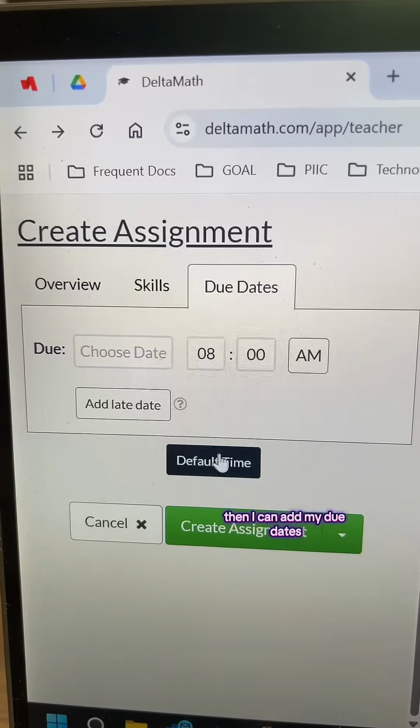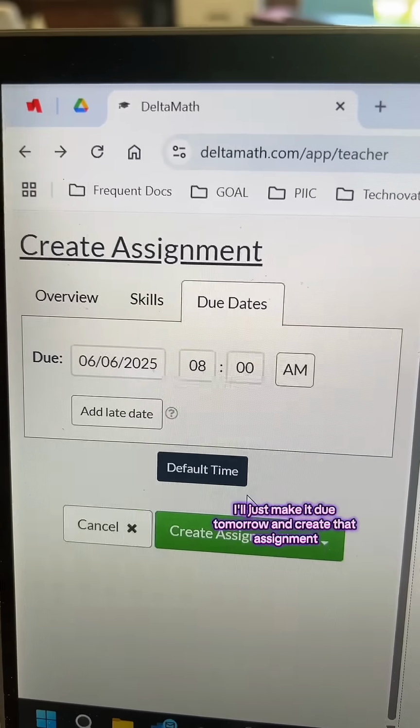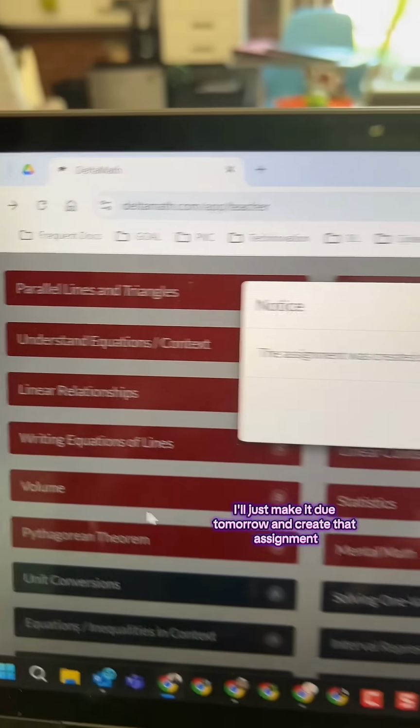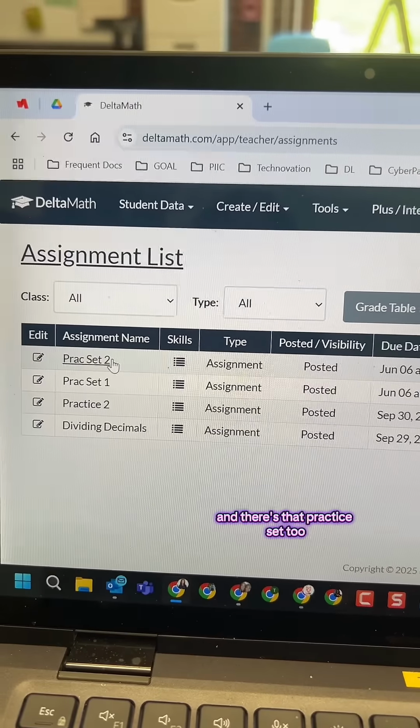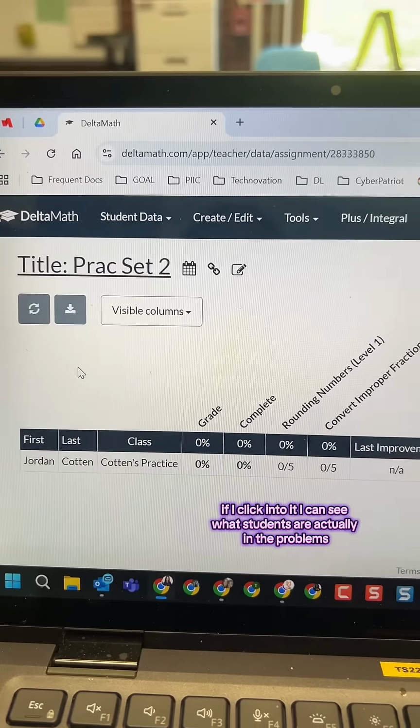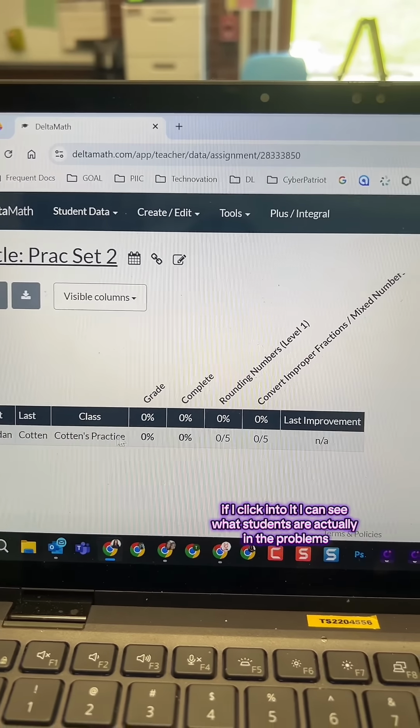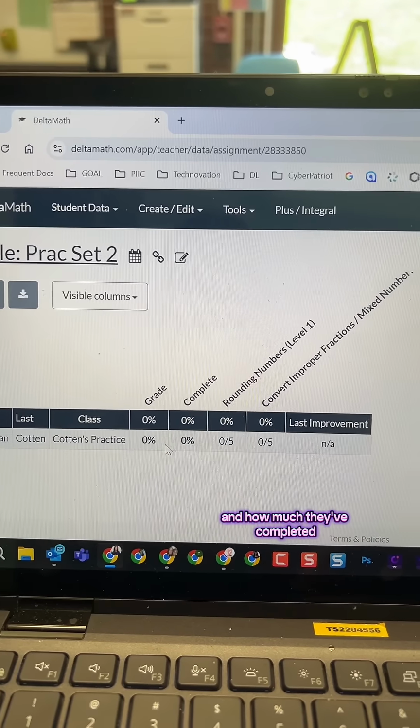Then I can add my due dates. I'll just make it due tomorrow and create that assignment. If I go to student data, I can look at assignments, and there's that practice set 2. If I click into it, I can see what students are actually in the problems and how much they've completed.